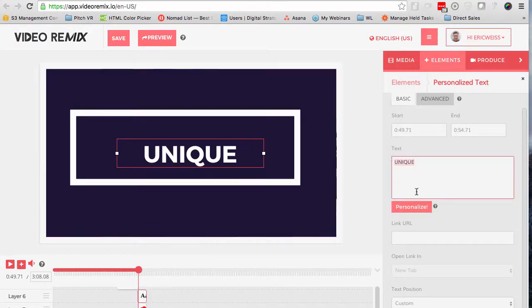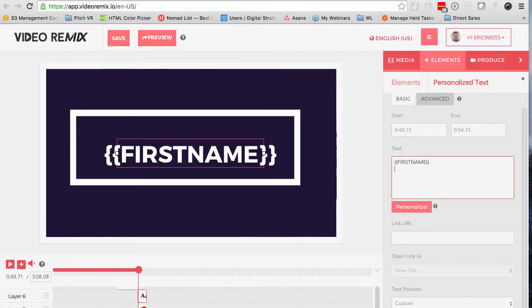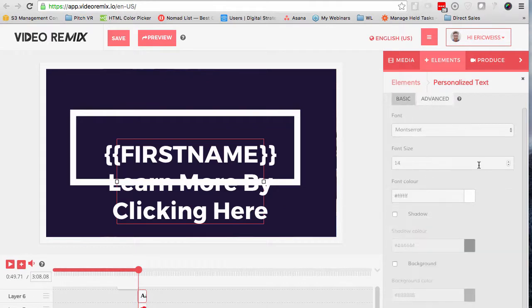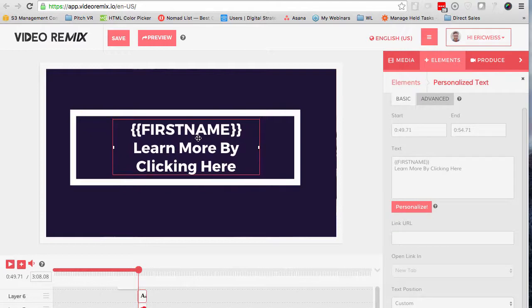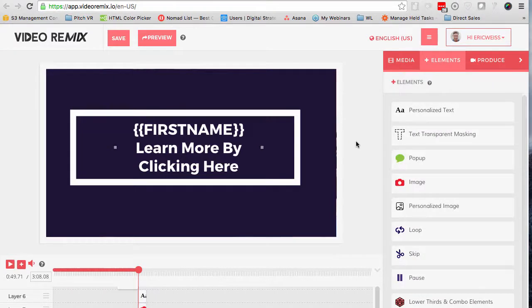And I'm going to go here where I'm going to press personalize, first name, add, enter, and then I'm going to say learn more by clicking here. Okay? And simply by doing this, I'm going to go to advanced, and then I'm going to make this say a 9 font, and that should fit perfect just right there. So now that fits perfectly right in there. And then the next thing that I'm going to want to do, guys, is I want to add an image, okay?